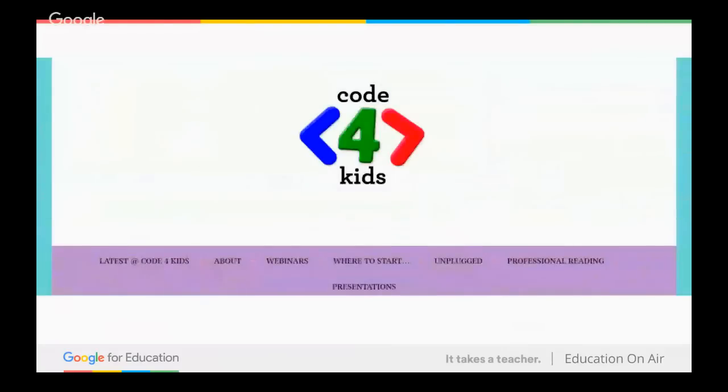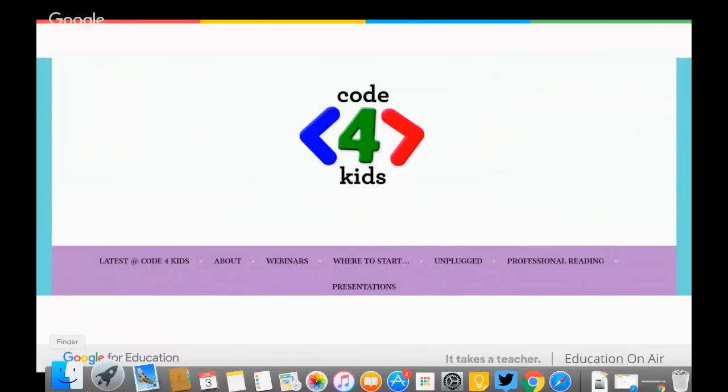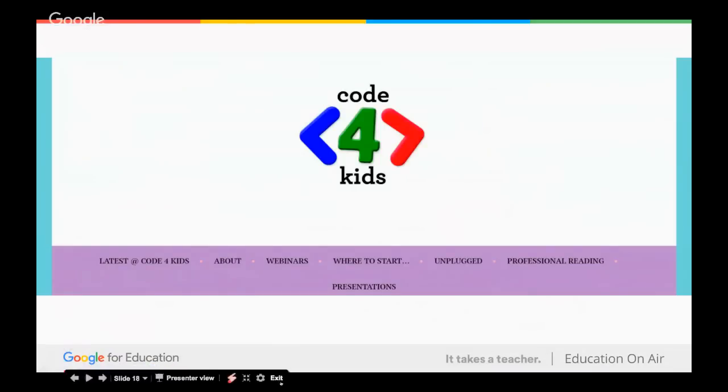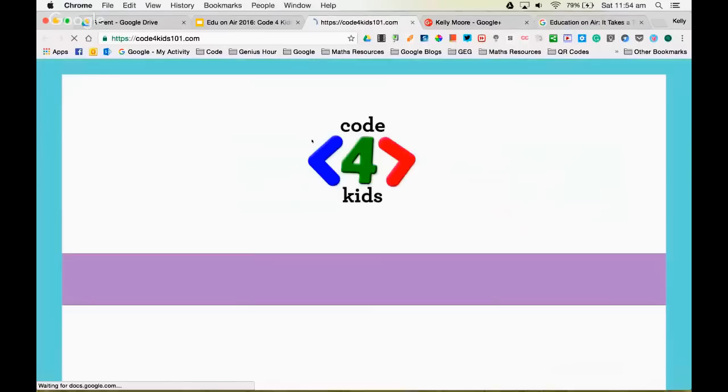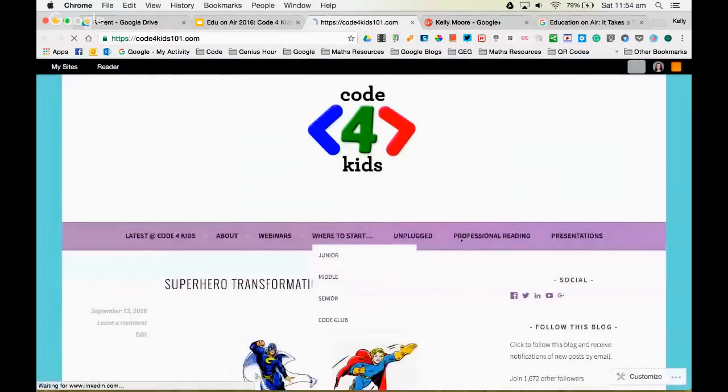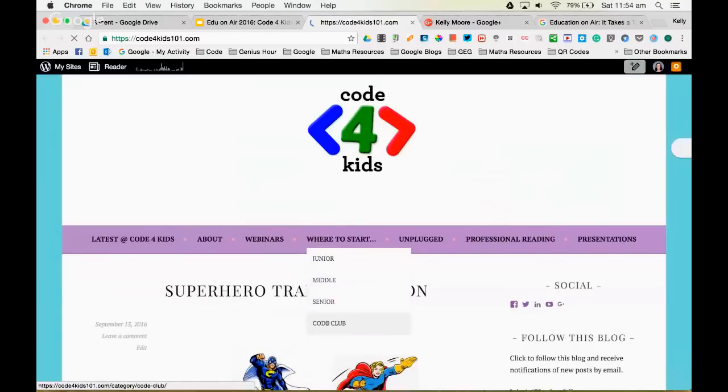Some resources for you to take away. This is the website that I have created, and I'm just going to show you this one. When you go into this, you can go into different areas you're interested in. So if you're a junior school teacher, or a middle or senior, or you just want to look at code clubs, you can go into different areas there, and then you can see what sort of activities there are.